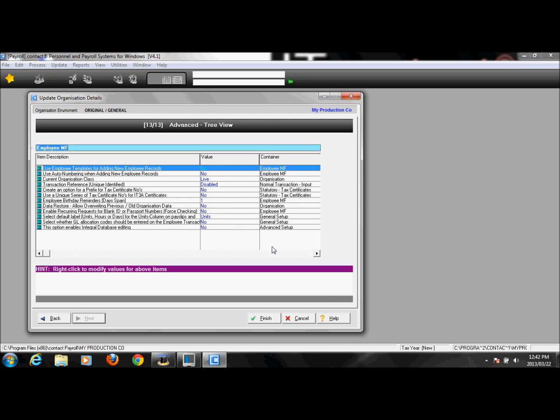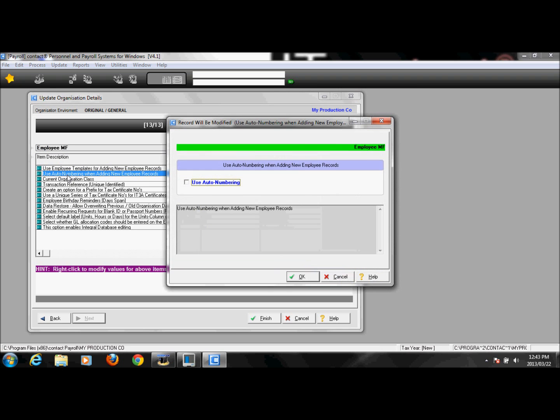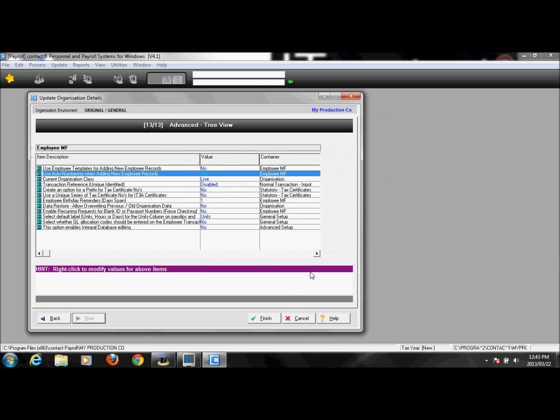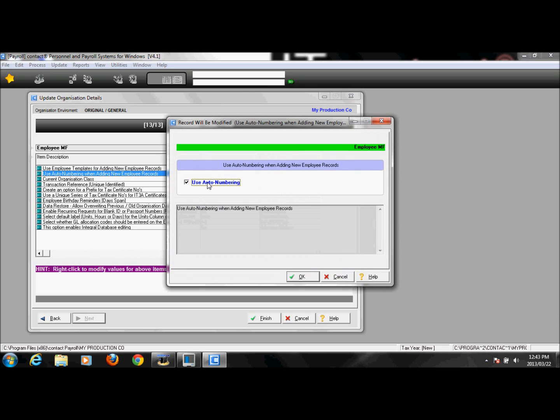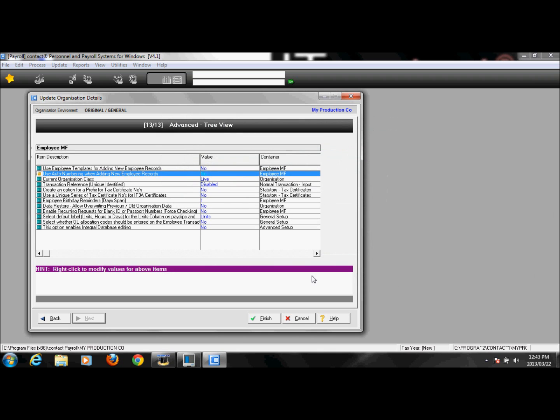But here you can select, say for instance, you would like the payroll to automatically number your employee records. You would go to employee automatic numbering there, and you would just select on there, and it will give you a value of yes, which means that for every employee record you're going to add, it's going to automatically generate a new employee number. So you can just put that off if you don't need that. Right, so there are a few advanced options which you can choose from.